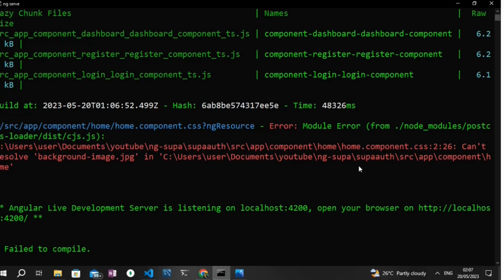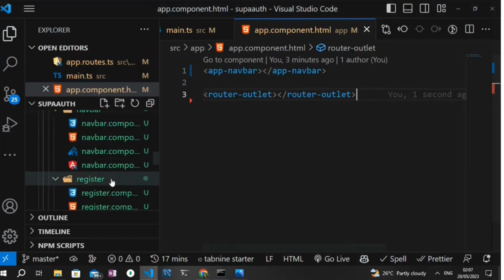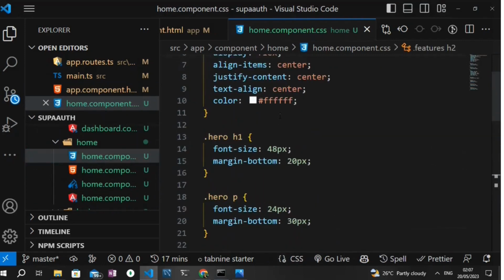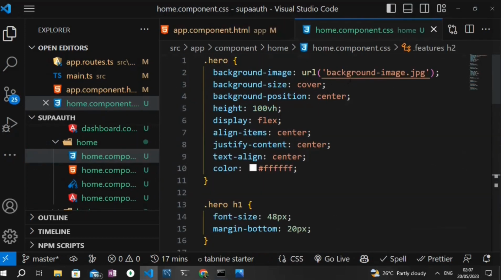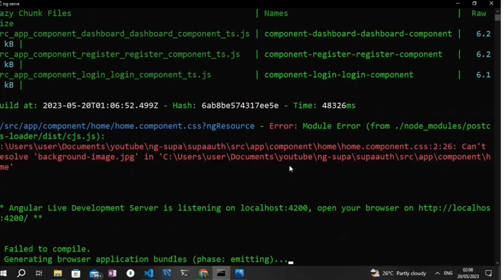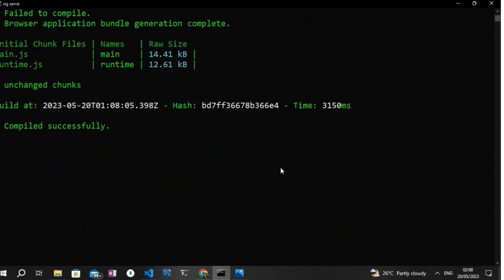As you can see right here, it says it can't resolve background-image.jpg, which is found in home component.css. So I'm going to head straight to the home component.css file. So we have it right here. I think this is because we don't have any background image set, so this is not included in the application. So I'm just going to get rid of this particular CSS attribute. So I'm going to save, and the project should recompile, and hopefully this compilation should be successful.